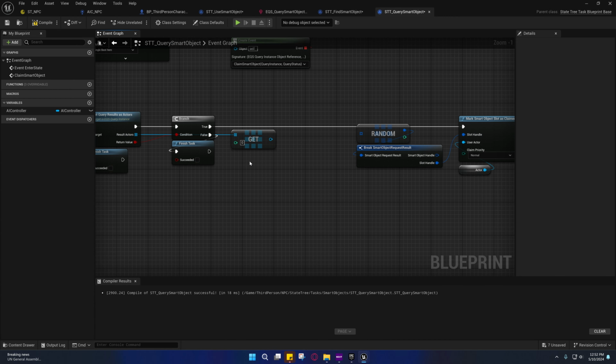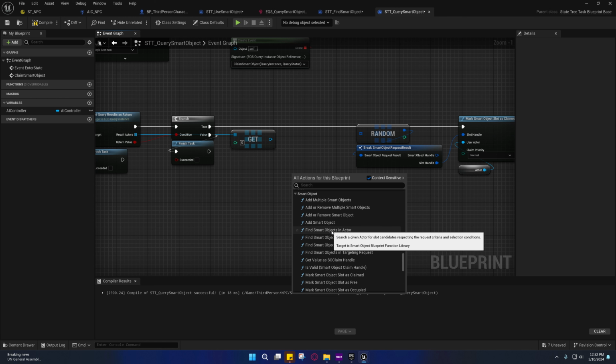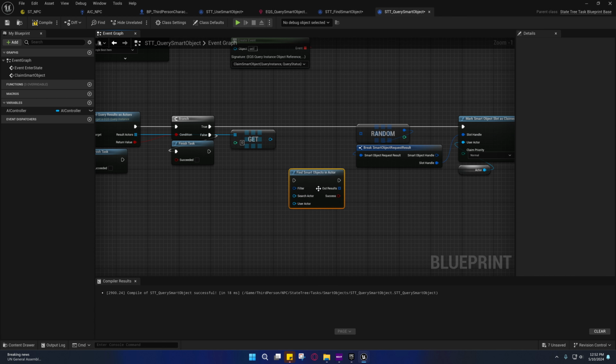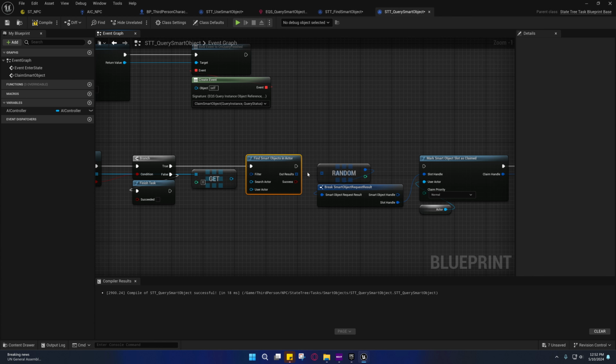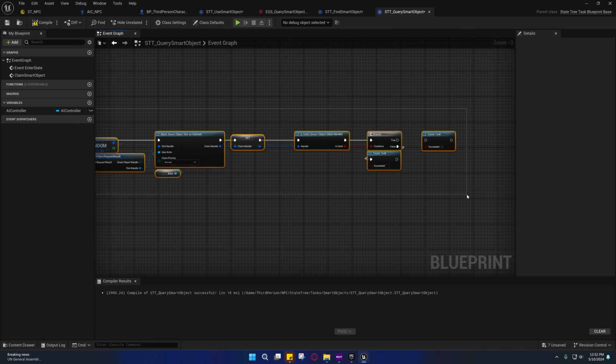Oh, right. Okay. So what we need to do is scroll down here until you find smart objects. Let's see, because I don't remember the exact name of it. Okay, so find smart objects in actor. This does not require the smart object subsystem, and so that's why I manually searched for it. So this will go into this random node. And actually, I guess we didn't need to delete that.